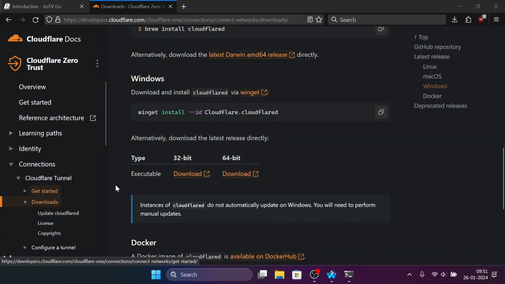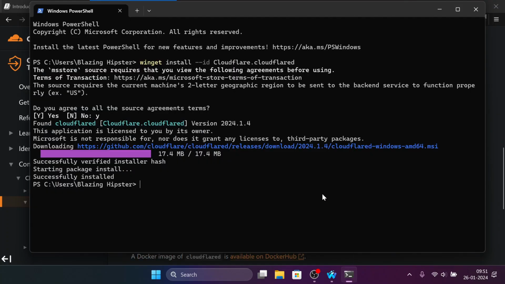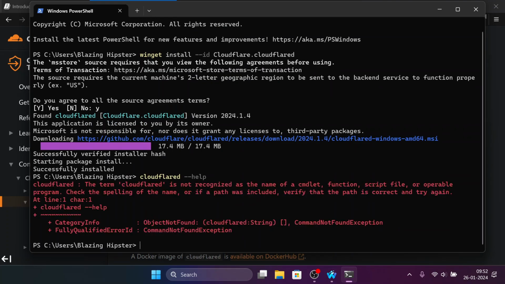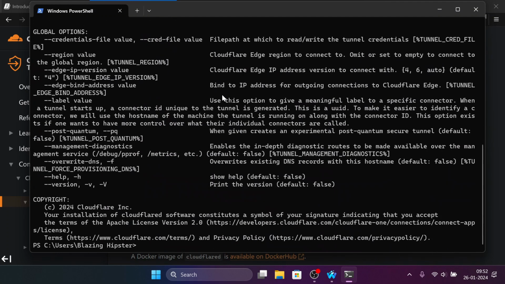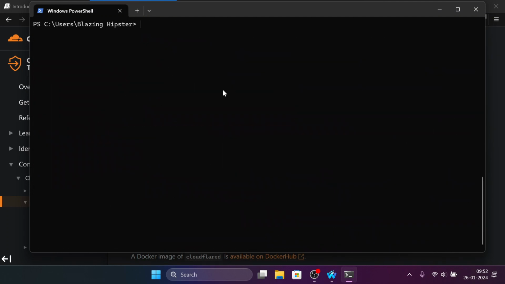Once it is installed, let's check by running cloudflared help. We get that Cloudflare is not found, so let's open a new terminal and close the older one. Now let's type it again. Now you see, okay, that means Cloudflare is installed. You can see the help and all the commands. So make sure you restart your terminal once you have installed Cloudflare on all of your OSs.